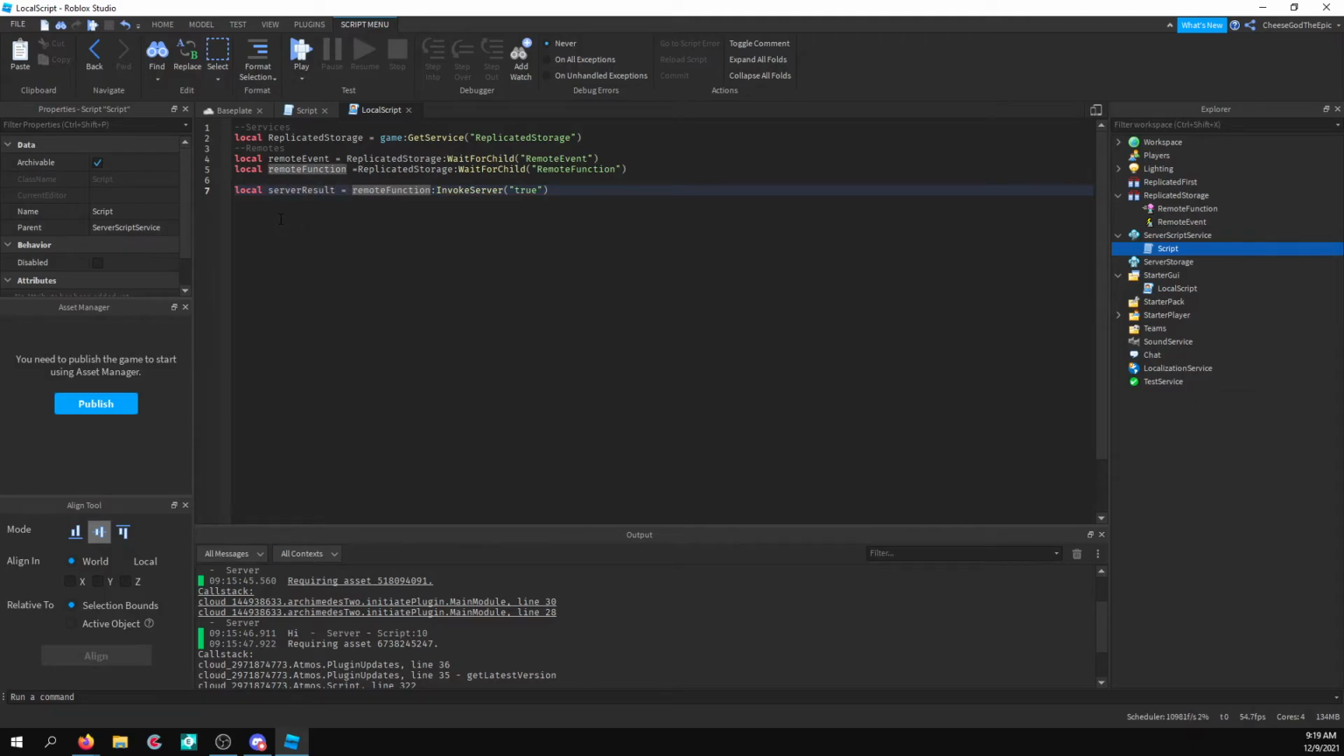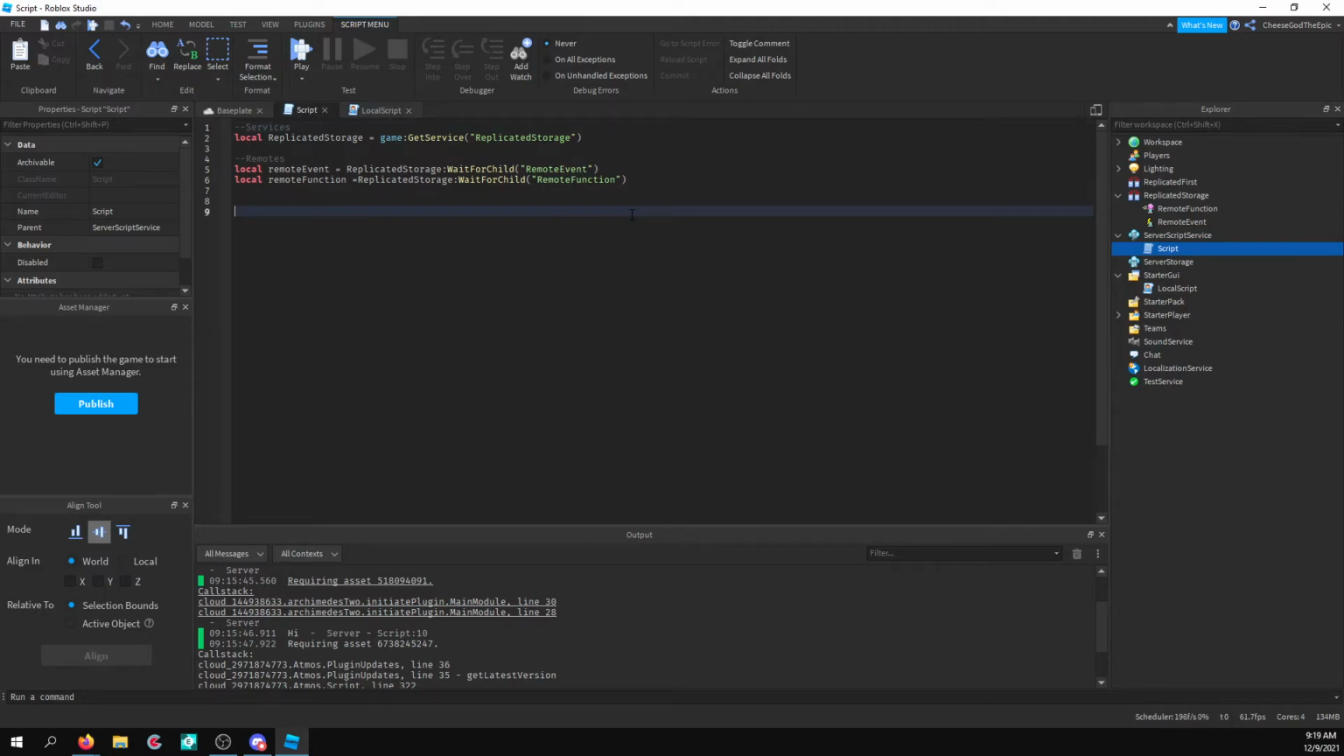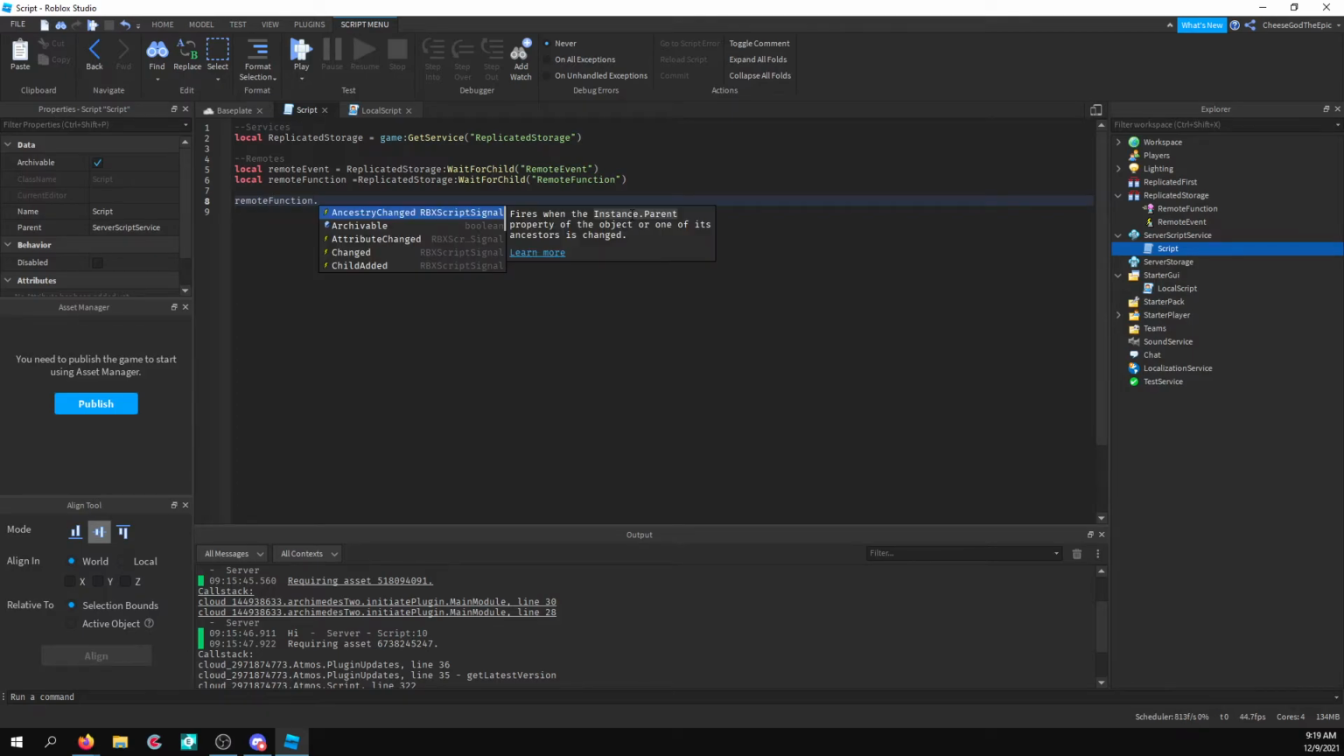And if you're not trying to get a result, as it said, use a remote event instead, because that's going to be better and easier. So server result equals remote function invoke server true. And really, I don't know why I said true, but yeah, you get the point. So remote function dot on server invoke connect.